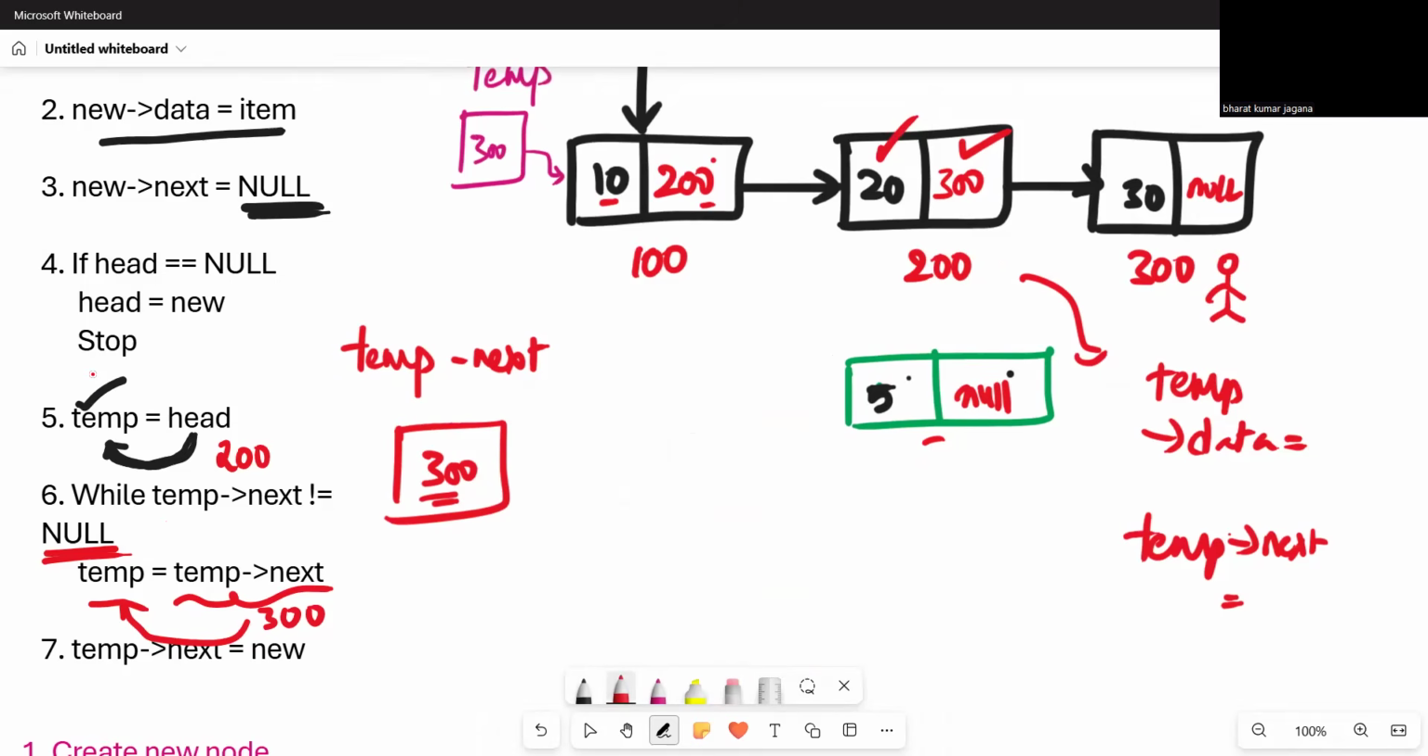Now, while temp next is not equal to null, here when your temp is 300, temp data is anyway 30. But what is temp next? It is null.